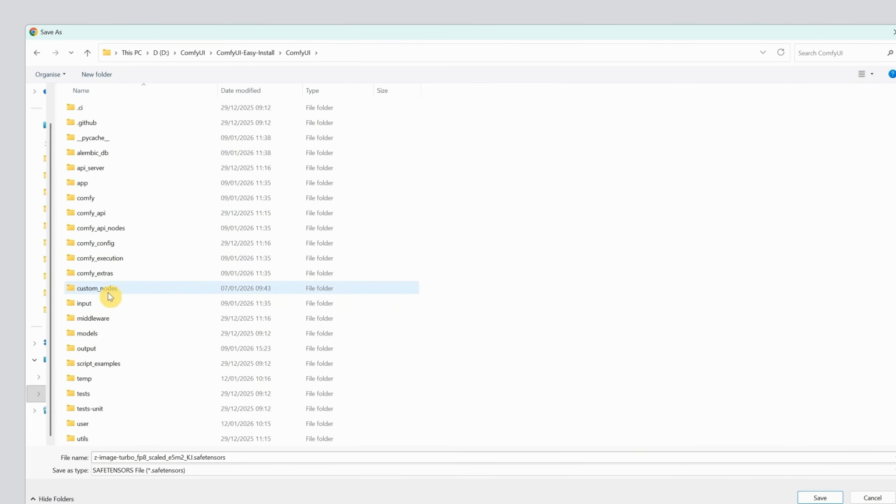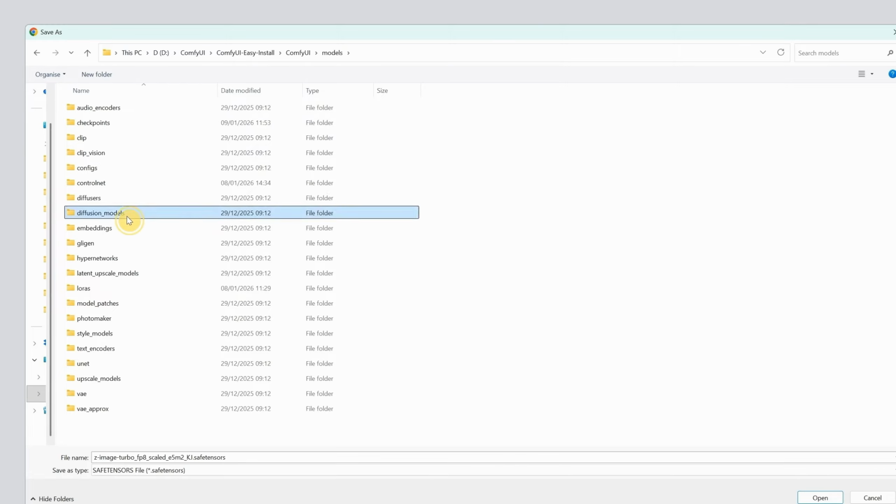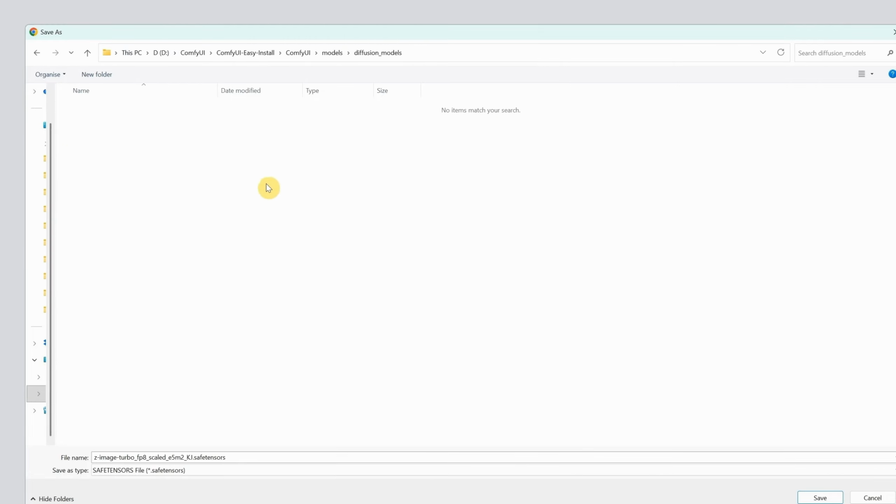So let us click here and see where we place it. Navigate to the Comfy UI Models folder. You should already know this by now. This time we do not use the checkpoints folder, because that is usually for complete models that already include most of what they need. Instead, we place this one in the Diffusion Models folder. To keep things organized, we create a folder called ZImage and place the model inside.